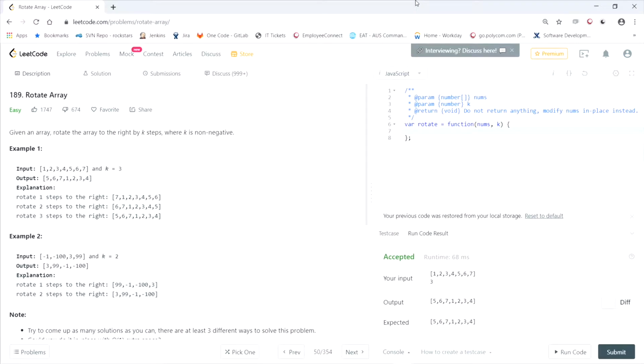Alright, so this LeetCode question is called rotate array. It says given an array, rotate the array to the right by k steps where k is non-negative. So the first example is the array 1, 2, 3, 4, 5, 6, 7, and k equals 3. So what you would need is to put 7 in the front of the array, 6 in front of that, and 5 in front of that, which would give you 5, 6, 7, 1, 2, 3, 4.